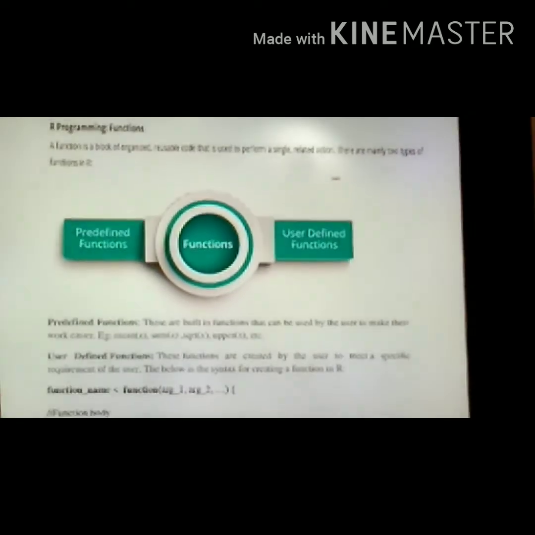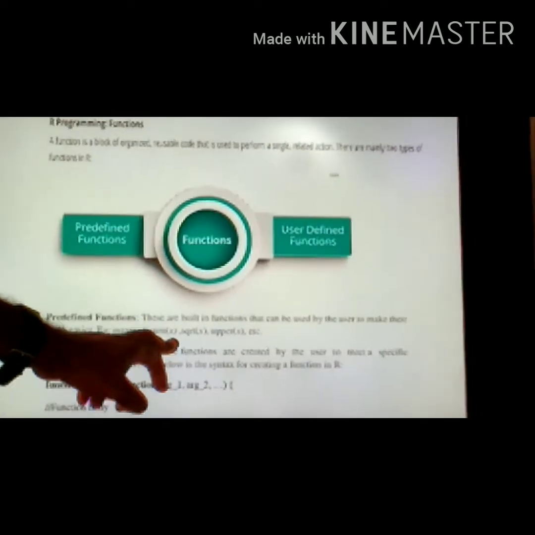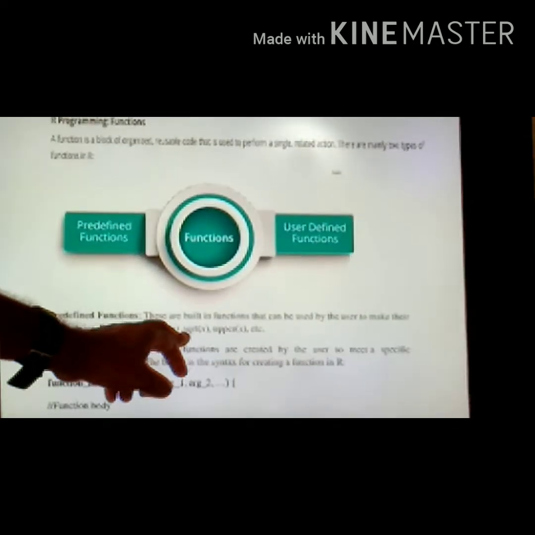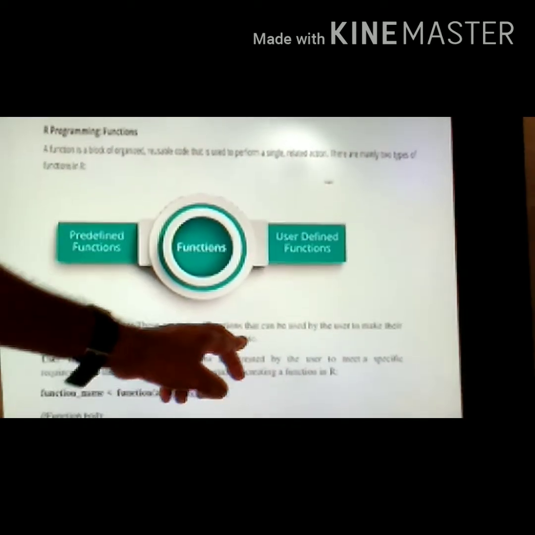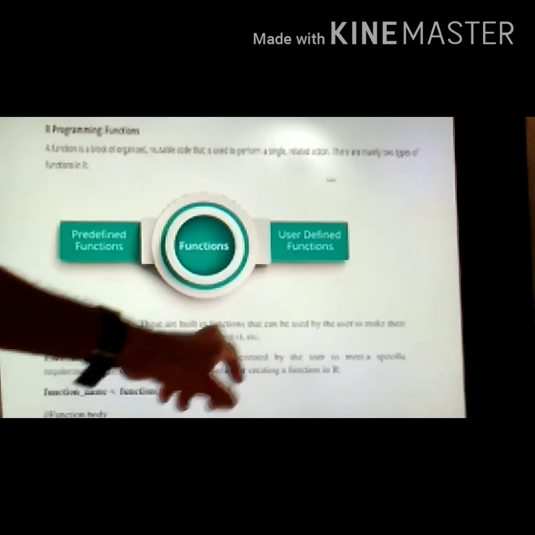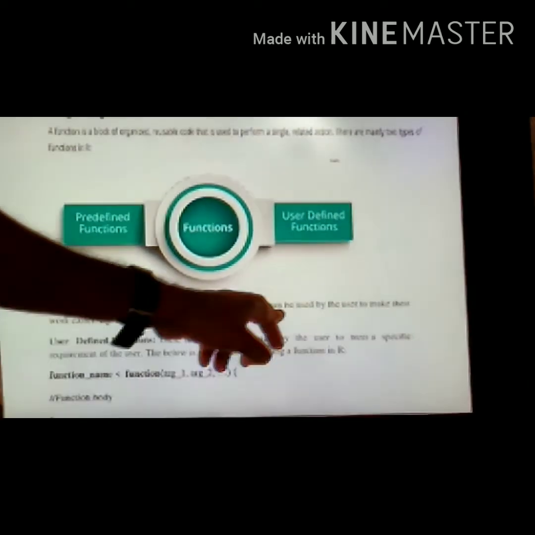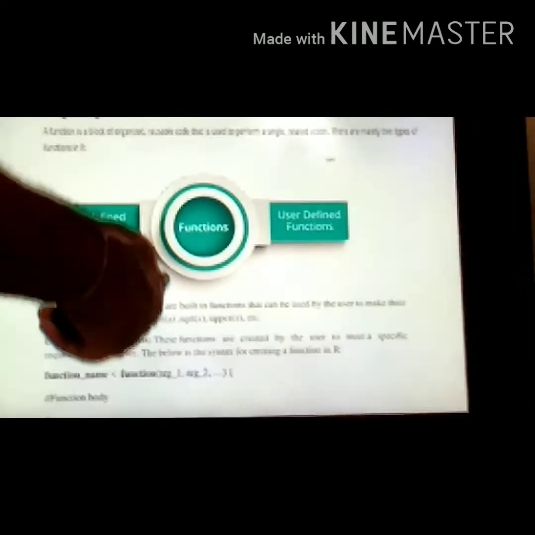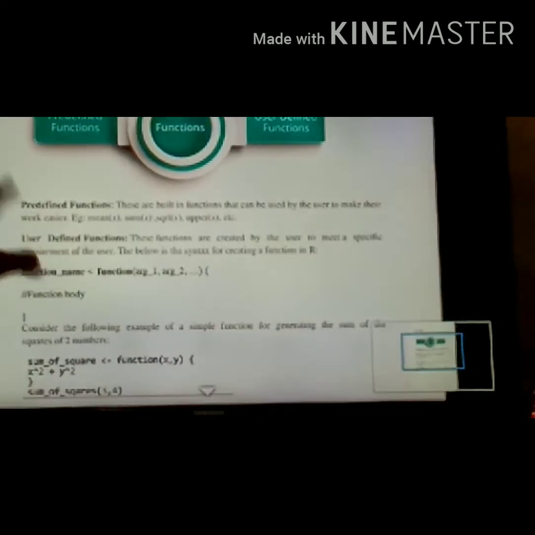For example, these are already predefined and fixed. By default, the data is coming. Mean of x, sum of x means sum of x, square root of x means sqrt of x, upper value of x means upper of x, lower value of x means lower of x, variance of x means var of x, standard deviation of x means sd of x, etc. All these are predefined functions. User-defined functions mean we want to define them according to the function we need.